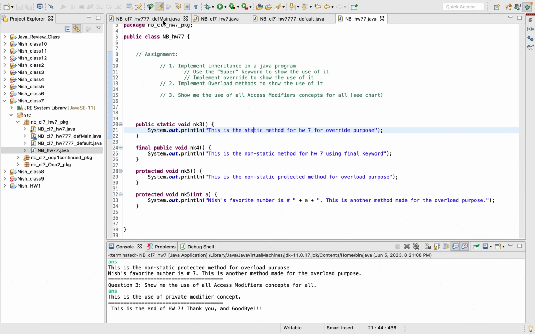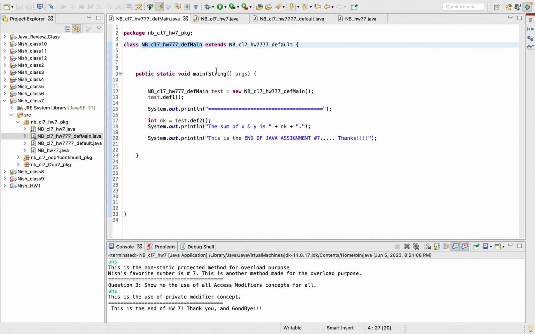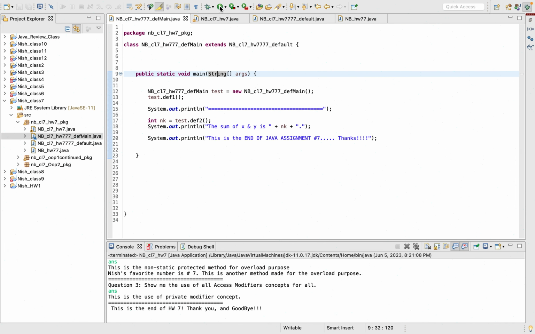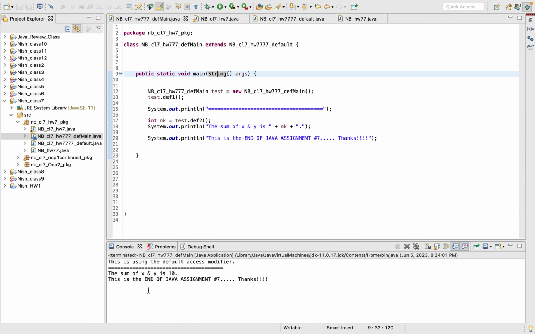And for the default, I made it in a different class. Just for some reason I couldn't make it in the main method. But here it is. This is the main method, and I have the default method over here. I'm gonna go ahead and run that real quick too and see what happens, right? And there you go. This is the default access modifier, and then I'm calling the default access modifier using an object because that's a non-static one, and I'm also giving the sum of something at the end.